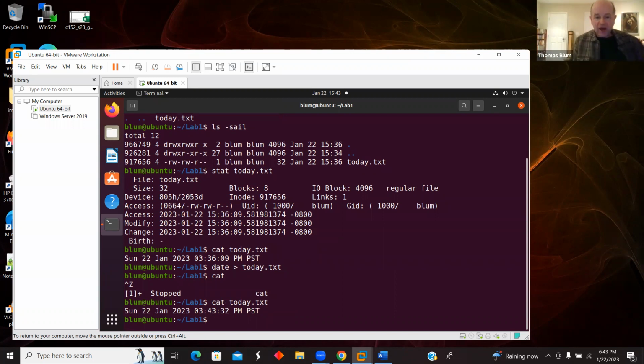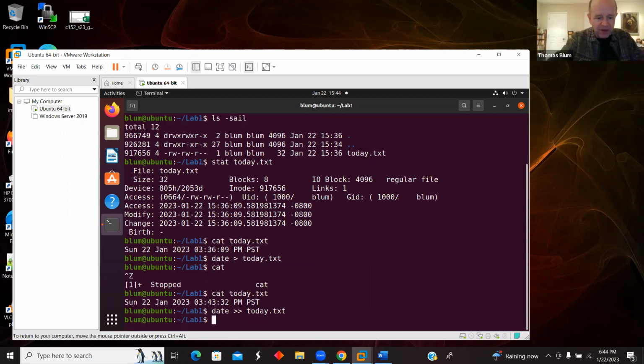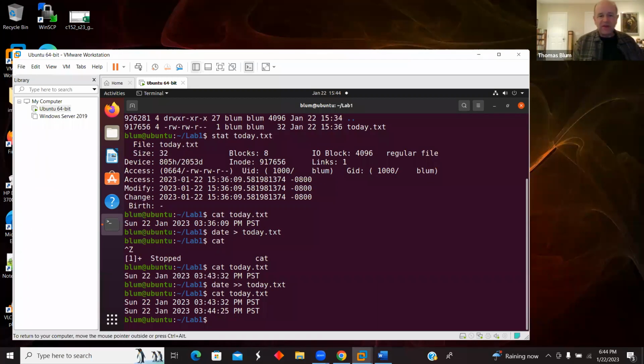And now we see that there's one date and it is on Pacific Coast time. 3:43 is the time. And so it overwrote the date. So this greater than sign, I'll just call it an arrow, this single arrow, when we ran date again with a single arrow, it overwrote the date that was previously in the file. But if I say date with two arrows, today.txt, and then run cat again, cat today.txt, now we will see this time that there are two times in there, because the double arrow means append.